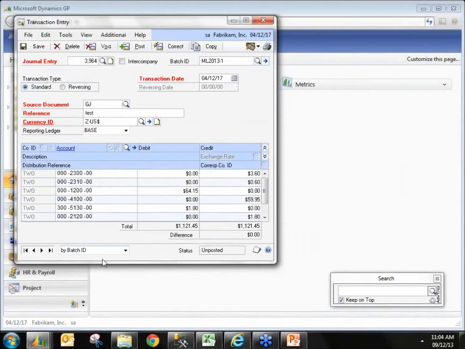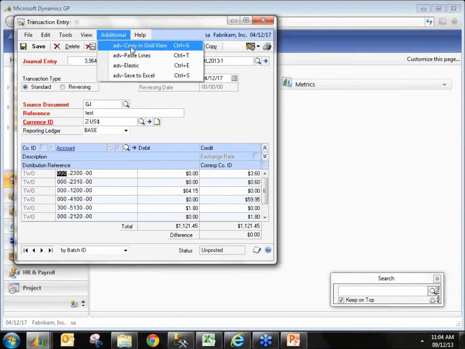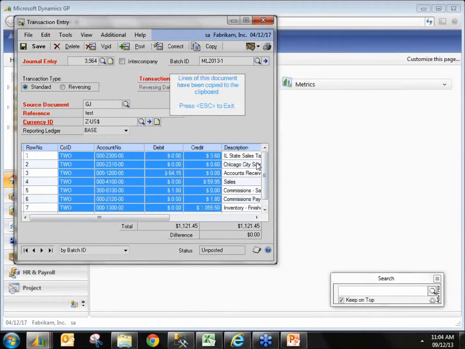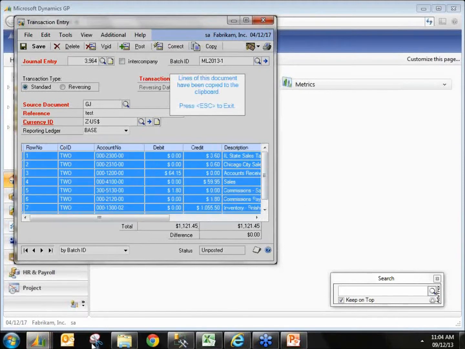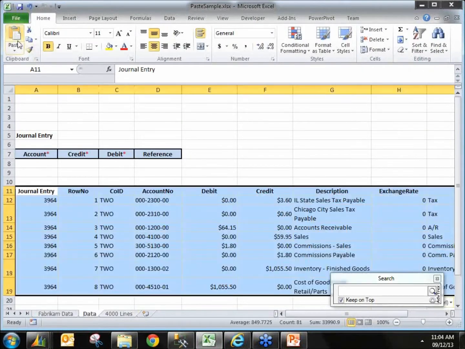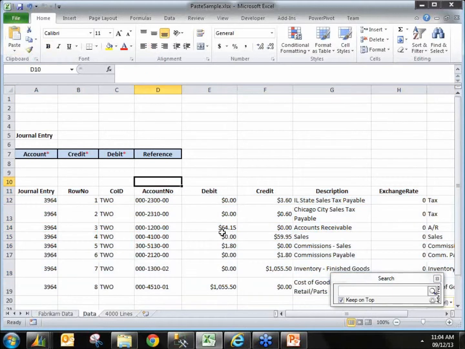But that's just one part of the copy paste. We claim that we can do copy and we can do paste. So this is just another journal entry. In order to select all the information from this journal entry, I'm going to use the functionality that we call copy in grid view, or Control G. So in this case, I'm going to press Control G. Now I have the ability to select all the information that I want, then go back into my Excel file, for example, and paste it. So I'm able to transfer between the window and Excel, and back into the window, as needed.